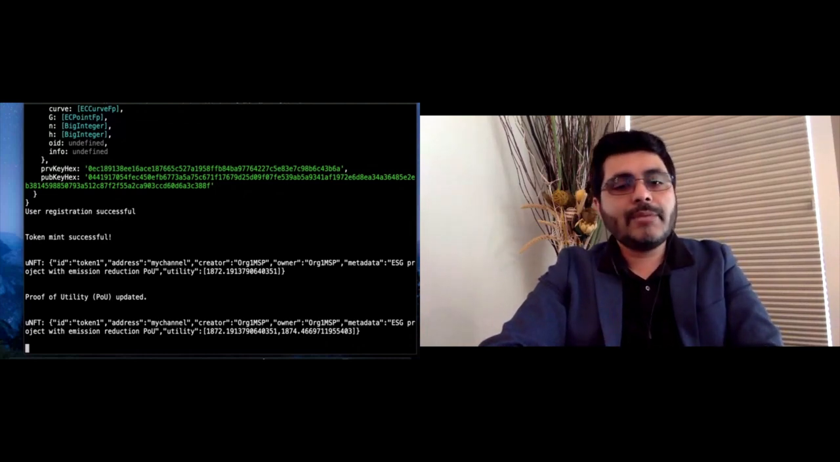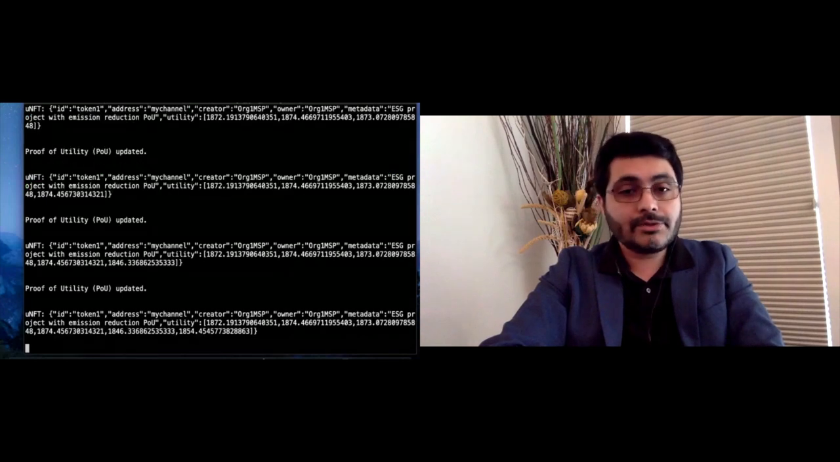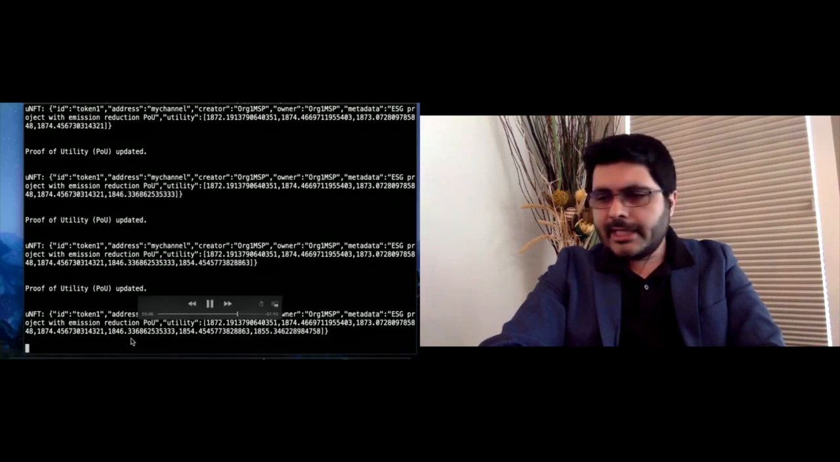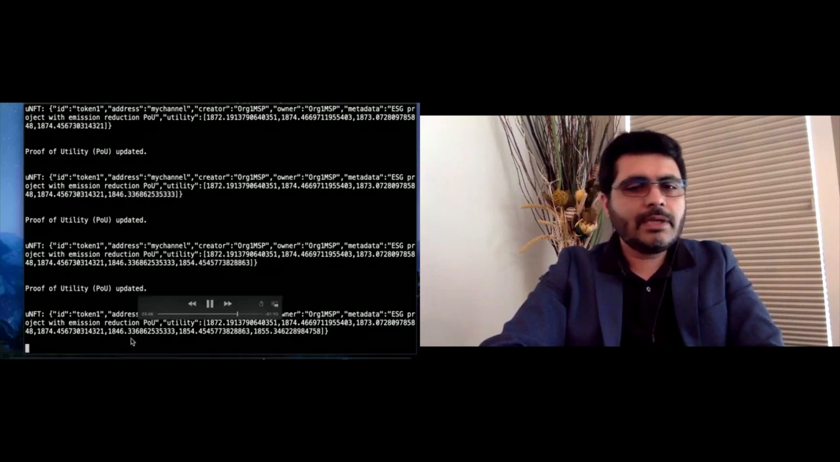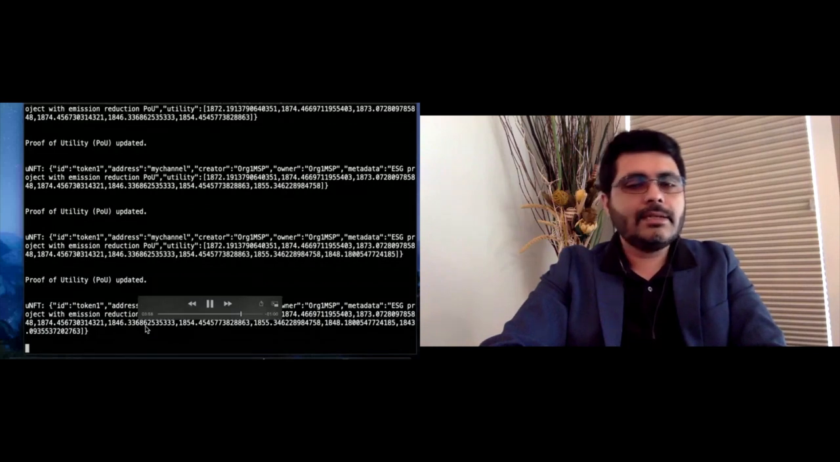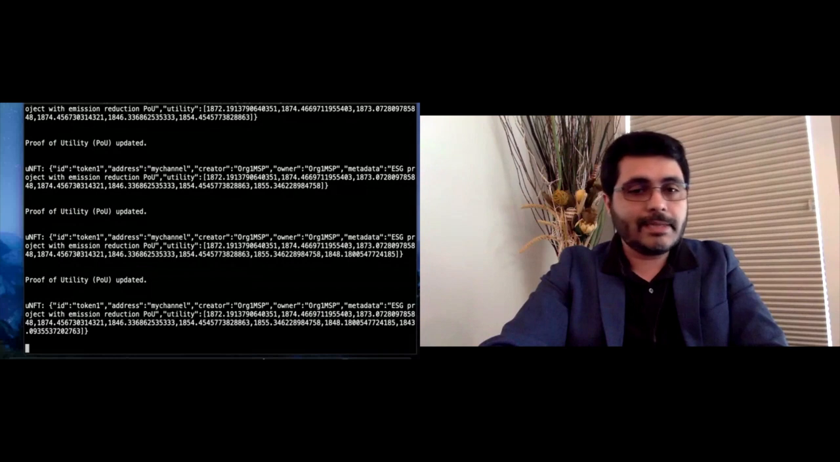We're using an emissions API right now to monitor. This is an actual API that we're using to populate the data here. Since it's a time lapse, I'm accelerating the process. Typically, you would update the proof of utility every day, every week, or every month, depending on the project. But here you're seeing updates to the proof of utility in real time.